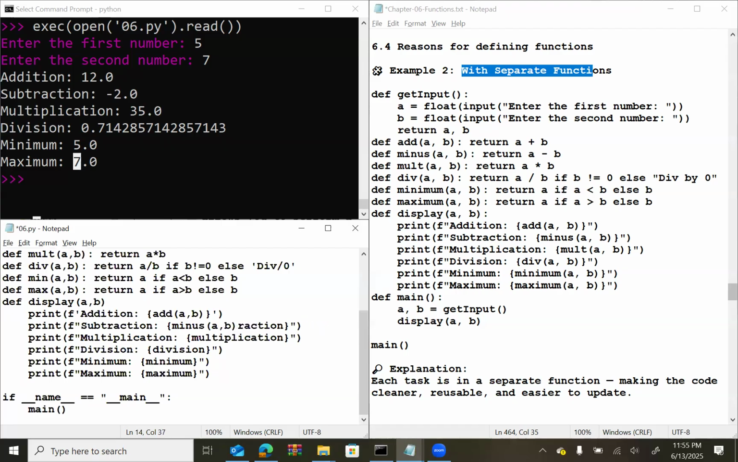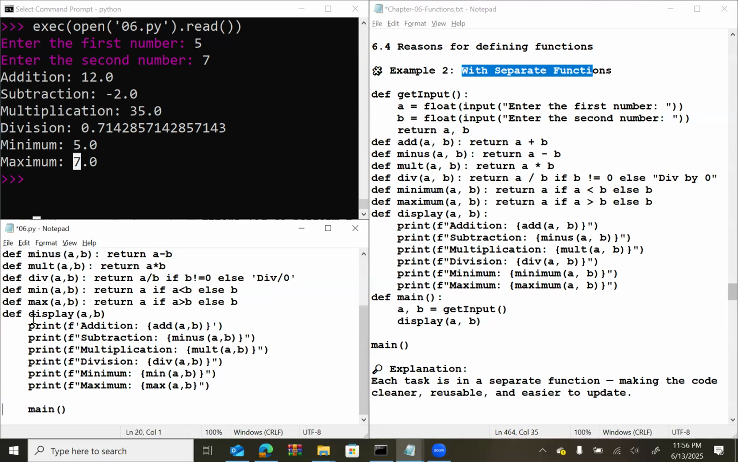So it will call this method with the two values and it will print the result. Similarly, mult, it will call mult with A comma B. It will call div method with A comma B, and minimum, I'll say minimum method with A comma B. I'm calling the max method with A comma B. And that's it.